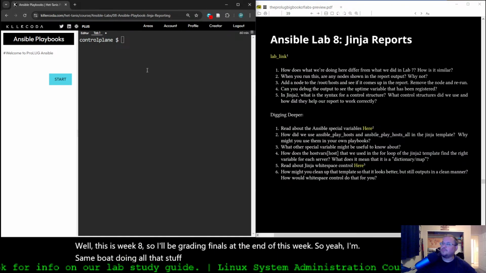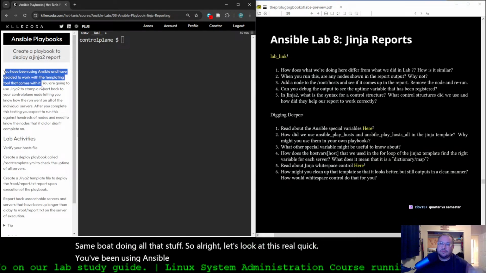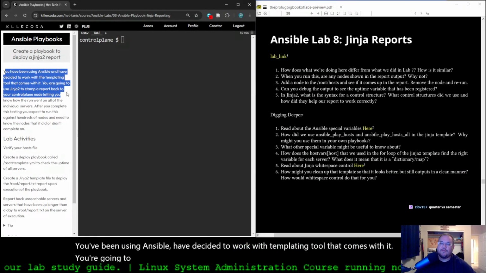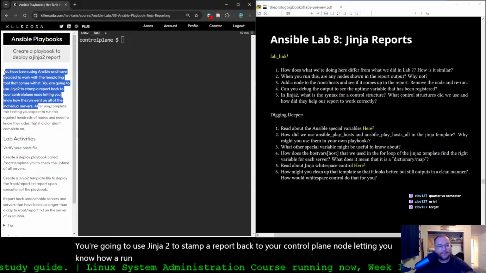So, all right, let's look at this real quick. You've been using Ansible, have decided to work with the templating tool that comes with it. You're going to use Jinja 2 to stamp a report back to your control plane node, letting you know how a run went on all your different individual servers.